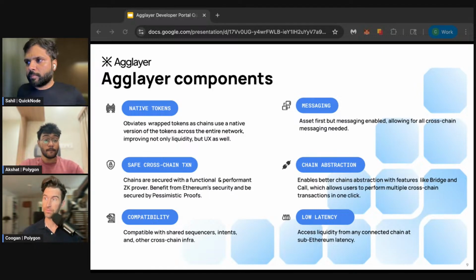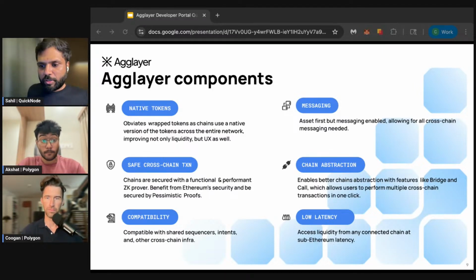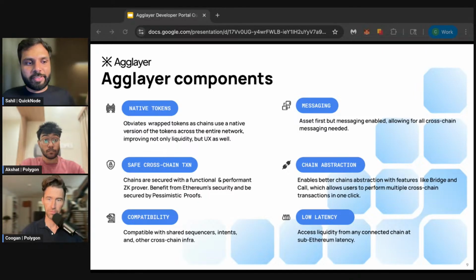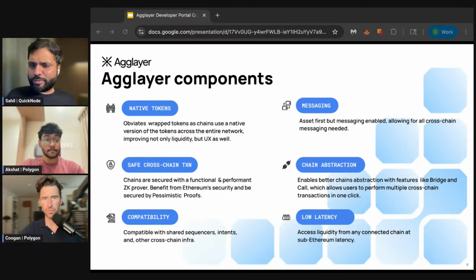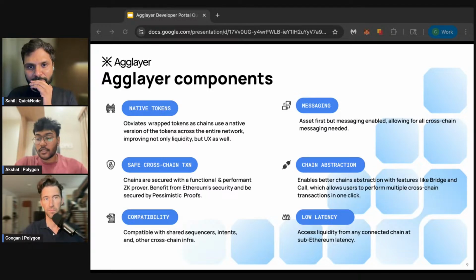Yeah. Got it. Just another follow-up question on that. We have all heard terms like ZK proofs and optimistic proofs, which are used in rollups as well. Akshat just mentioned pessimistic proofs, which are based on ZK proofs. So is this a different term just for ZK proofs, or is it something else? It's something new which is based on ZK proofs.